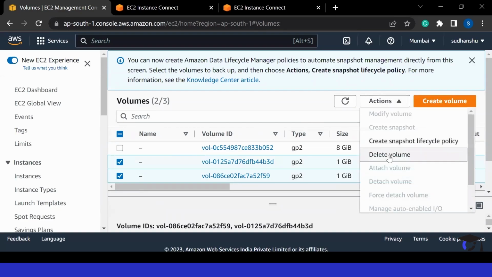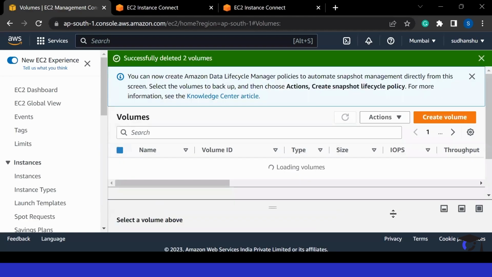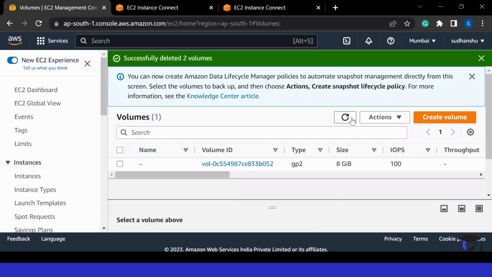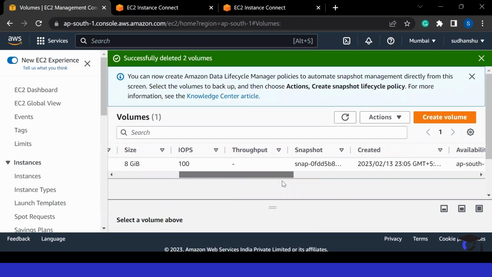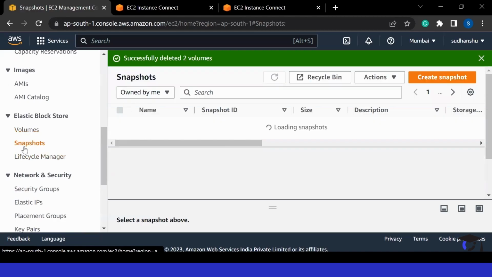So I can go to action and then delete the volume. Let me confirm my action, and then click on delete. So now in this scenario, we just have one EBS volume, which is the base one, created by default. And if I go to snapshots, then I just have one snapshot.